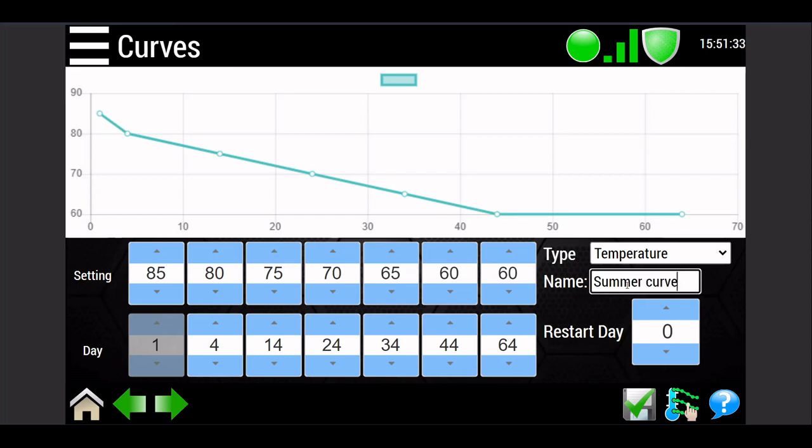So I will name it summer curve, and then as well, restart day, what day we want it to restart on. Again, if we set it to a restart day of 0, when it reaches the last day, it's going to just sit on the settings for that last day until we manually restart the growth curve. So for this, I'm just going to go ahead and enter in the information here.